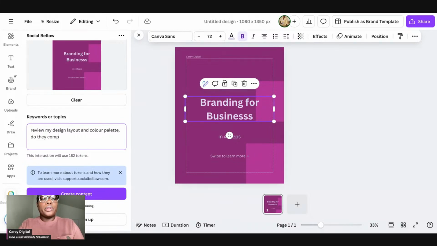Do they complement each other? Right? Key to note with this particular app, you must have tokens or credits. So as you realize here, I have over 3,000 tokens remaining. And each time I use it, the tokens get less, right? And so this interaction will use 189 tokens.